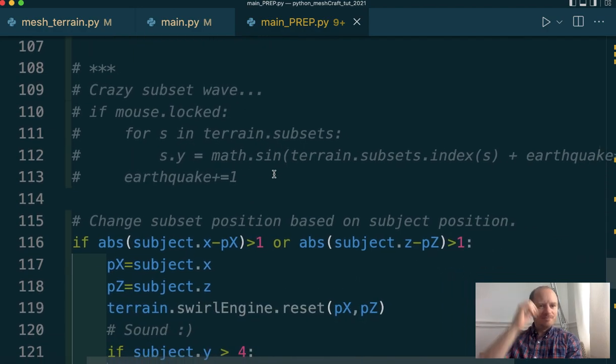Oh yeah, I've also got it in when the mouse is locked, so that when you go into the inventory mode, i.e. press E, and you've unlocked the mouse, then it's no longer shifting.